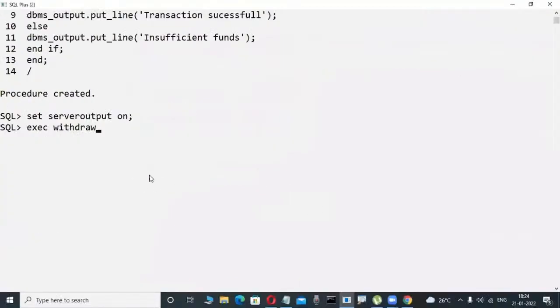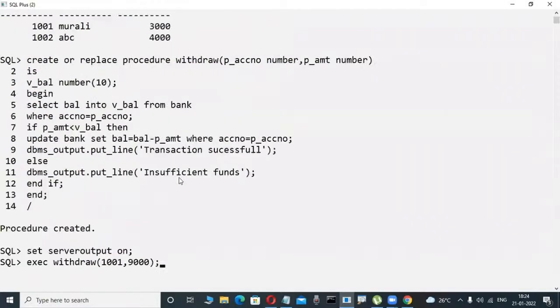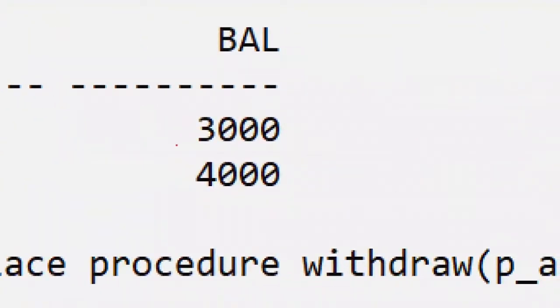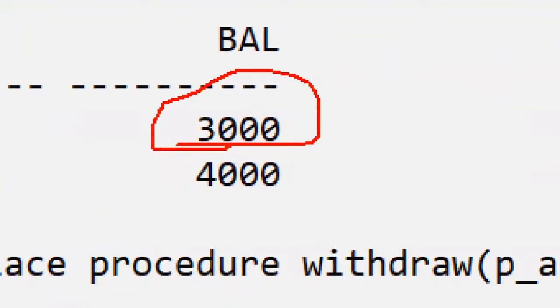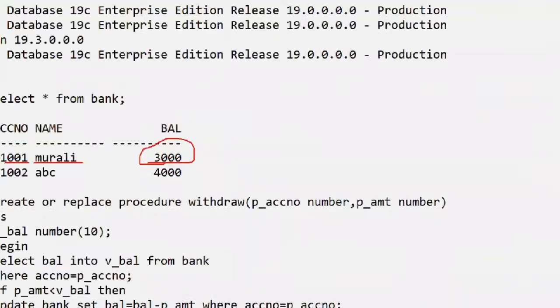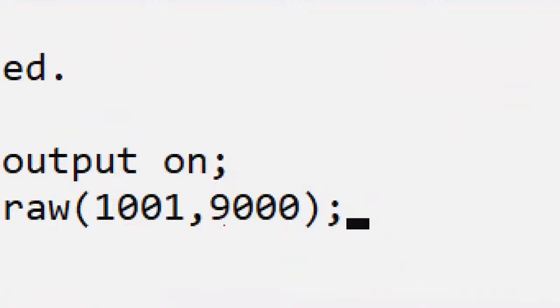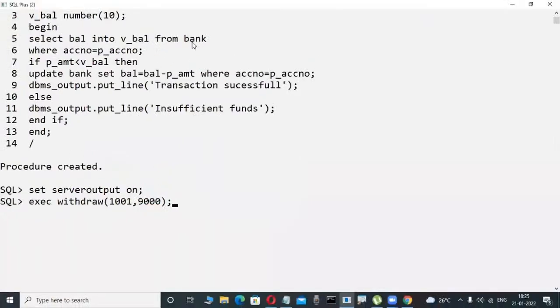Okay, fine. Here, my account number 1001, I'm passing the account number, comma, I try to withdraw 9,000 rupees, for example. Observe here, slowly. In this table, the scenario: 1001 is my account number, Murali is my name. My balance is how much? 3,000. In my table, 3,000 is the current balance. Now, for my account number 1001, I try to withdraw how much amount? 9,000, because I'm writing this program, don't worry.